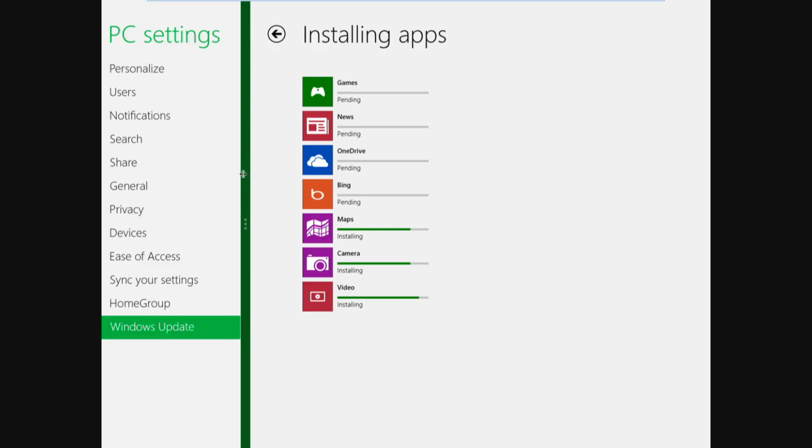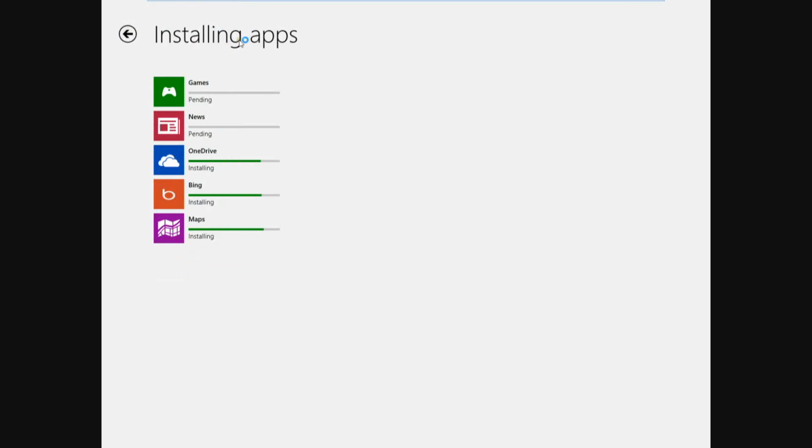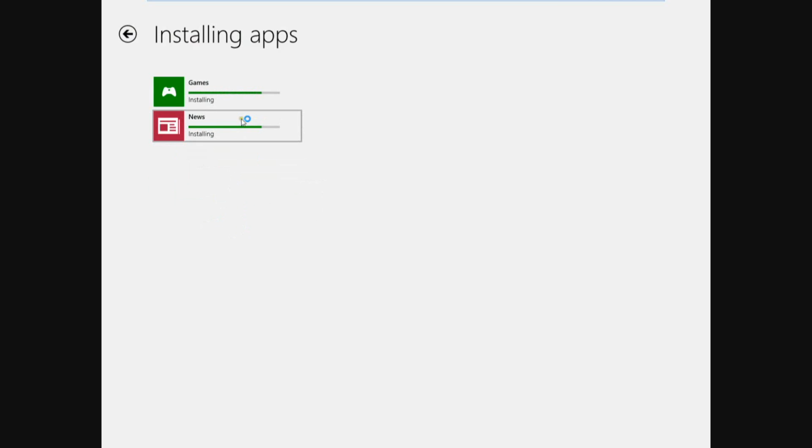But anyways, we'll close that out, and that's now full screen. Oh my gosh, we'll let these finish installing and get out of this. Your apps were installed. Oh, goody.